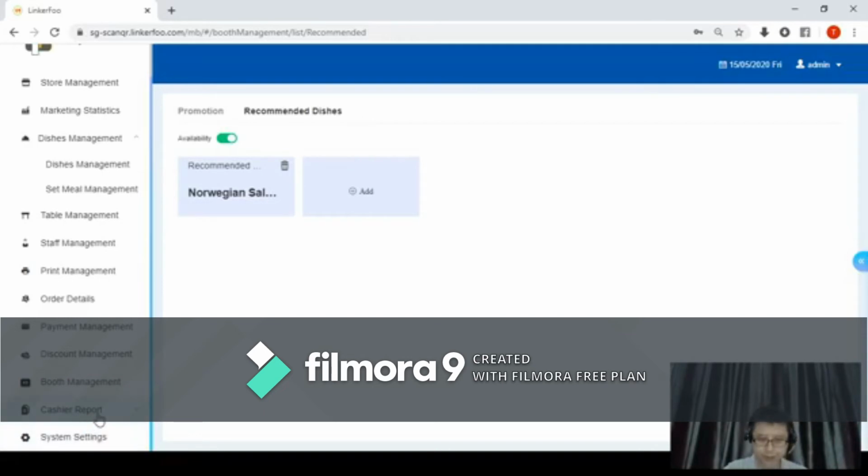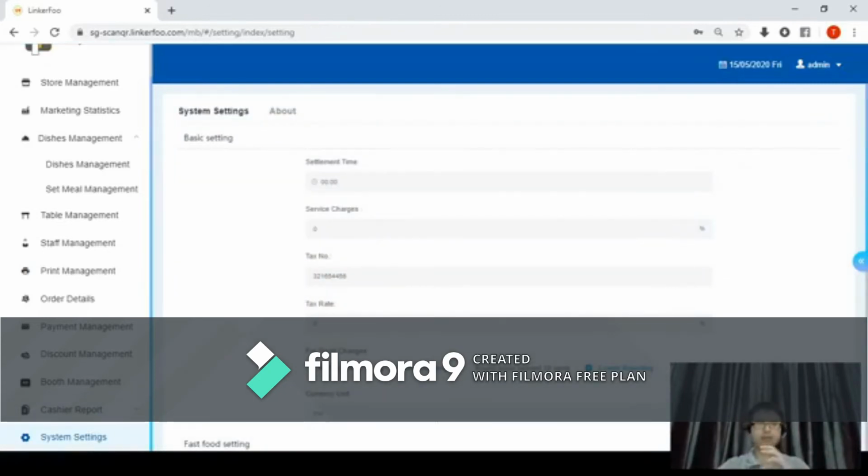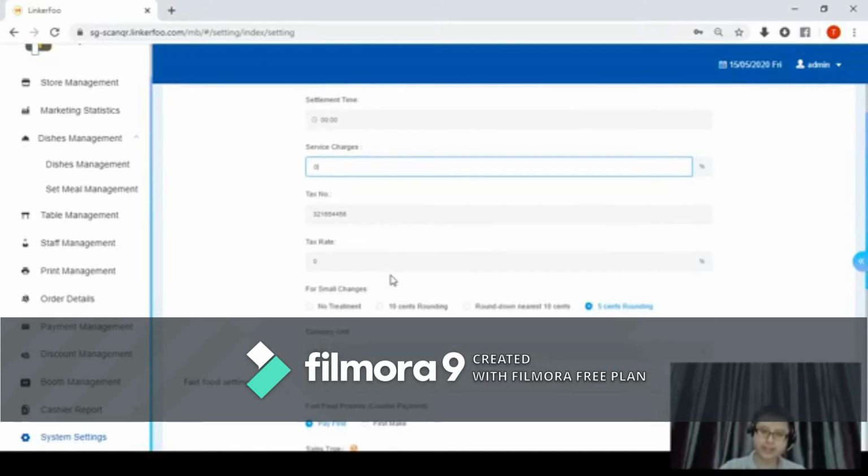Okay, for cashier reports, I'm going to skip for a while because I'm going to leave it for the last part. Okay, system setting is pretty much very straightforward because it's a very simple tool. Okay, service charge. If you charge service charge, then you can put it. Otherwise, you put 0. So tax number, if it's your SST number.